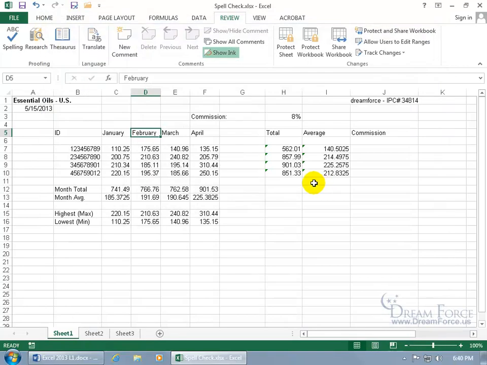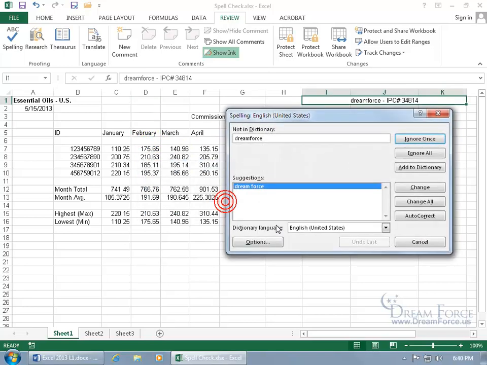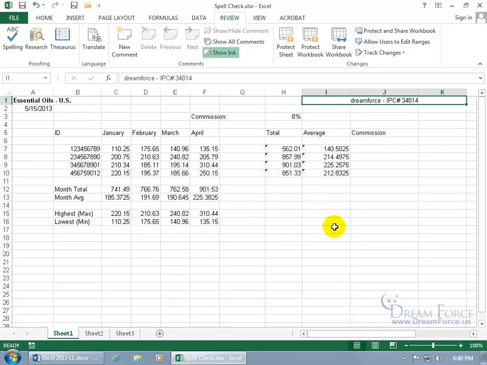And then go ahead and hit F7. And it says, look, you're right here. Do you want to go back to the beginning and check the rest that's above? Because wherever you're at, it spell checks from that point down. And so we need to go back up and say yes. And because Dreamforce isn't in the dictionary, it sees it as misspelled. So again, I can add it or just ignore it once and not have to worry about it and be done with it.